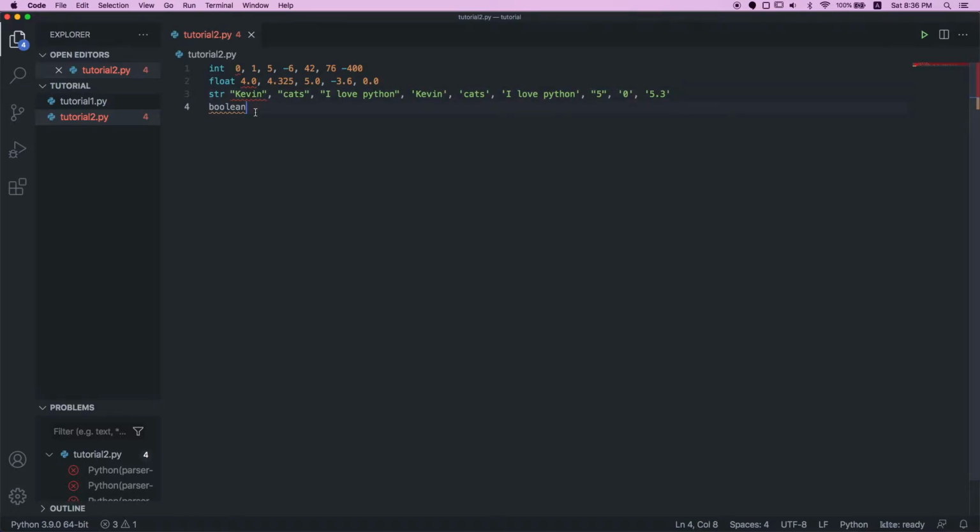And lastly, booleans. Booleans can have the value of either True or False, and those are the only two values for booleans. And notice that for these values, we have to use capital letters. So for True, we have to use capital T, and for False, we have to use capital F. And yeah, so that's basically the four main data types in Python.